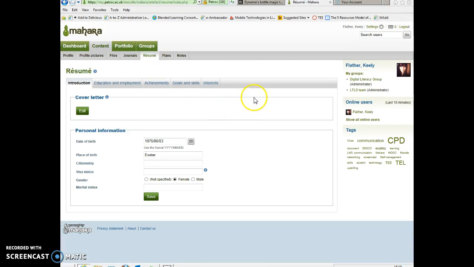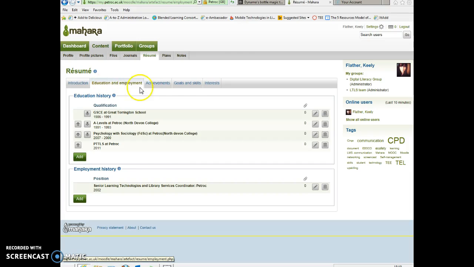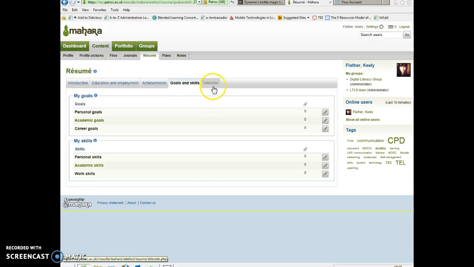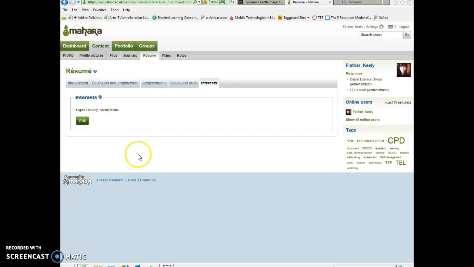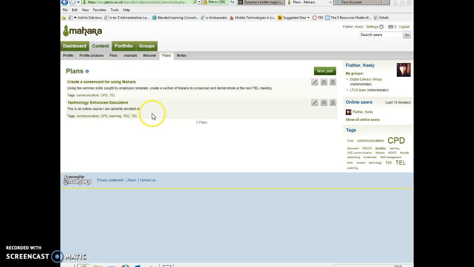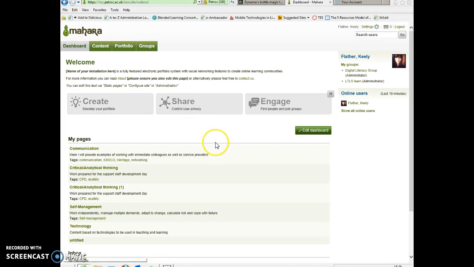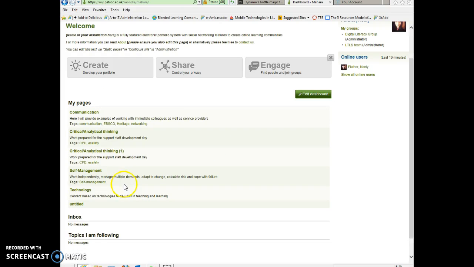Then we go on to the option for creating your CV. You can add a covering letter with personal information. You work your way through adding the information as you want. Put some achievements in, goals and skills, and interests. And all of this information you can choose whether you want to share it on the front page. You've got the option for your plans and your notes. Okay, we'll go back to the front dashboard. So here you can see all the pages that I have got.